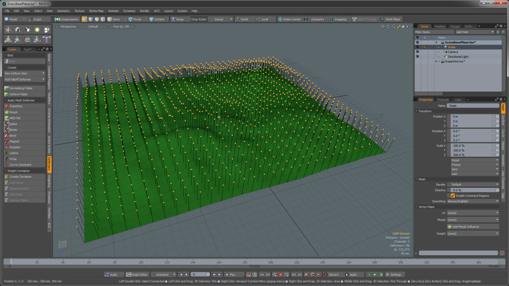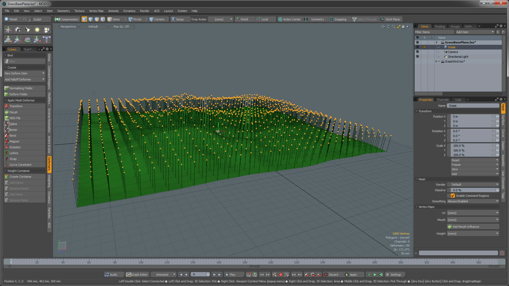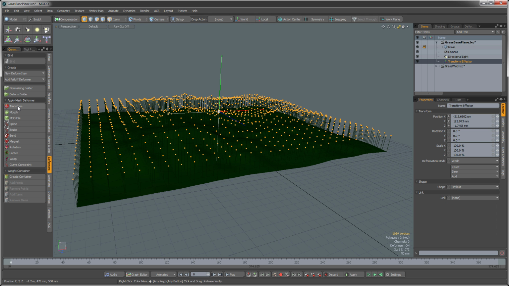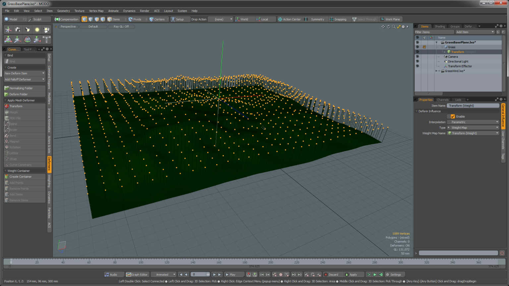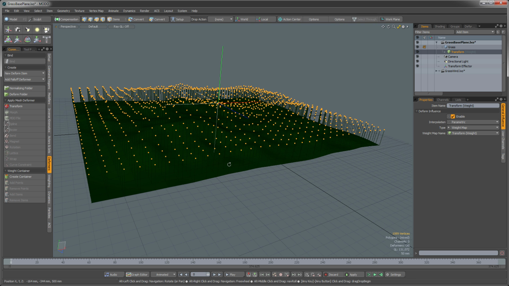And then, making sure that our vertices are still selected, we want to go over here to deformers in the toolbox, and we want to just click on the transform deformer. And that's going to do a fantastic thing for us. It's going to add in our transform effector and then our transform item here. You can see that it's based on a weight map, and it's created a transform weight map on there. So it's basically applied 100% weight only to the vertices that were selected.